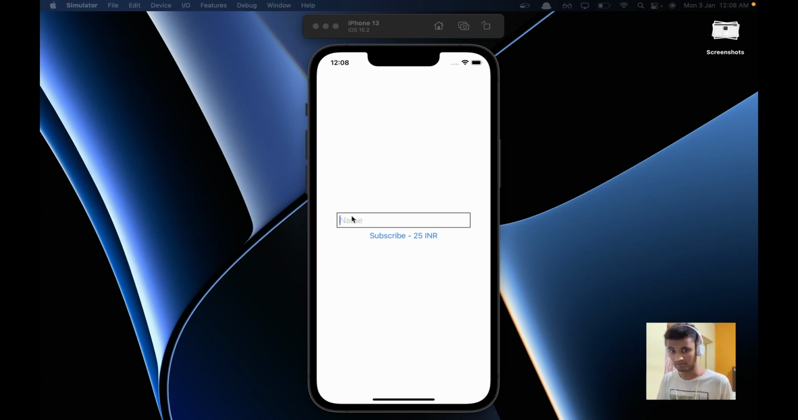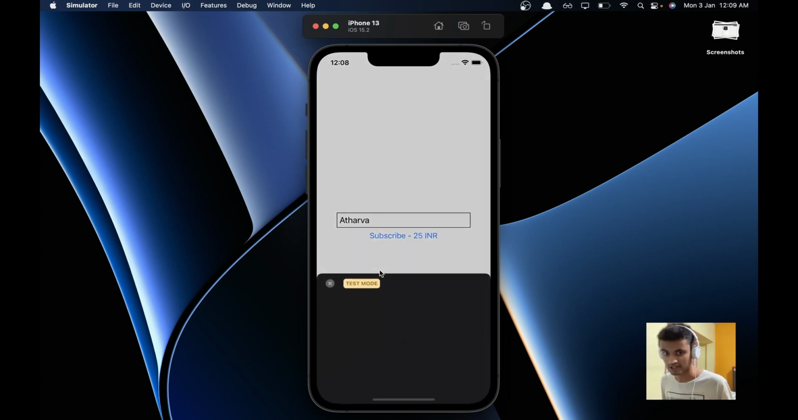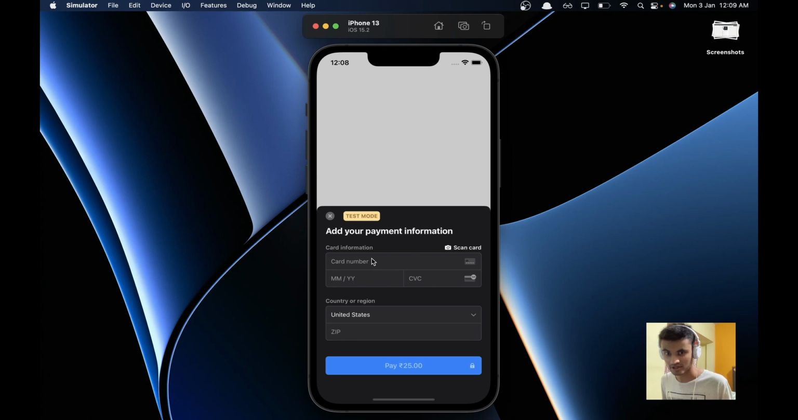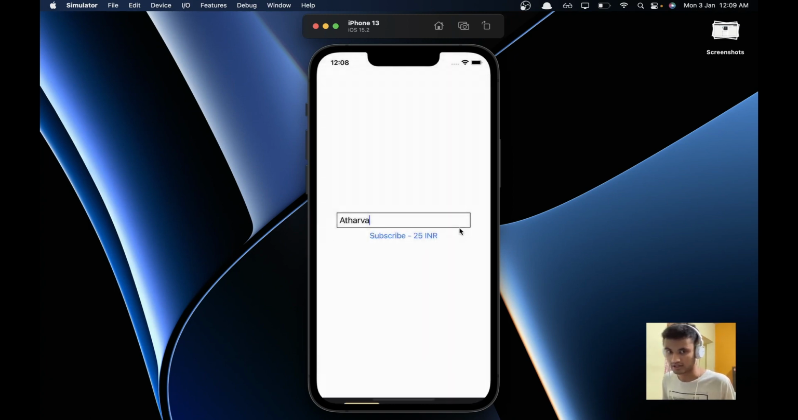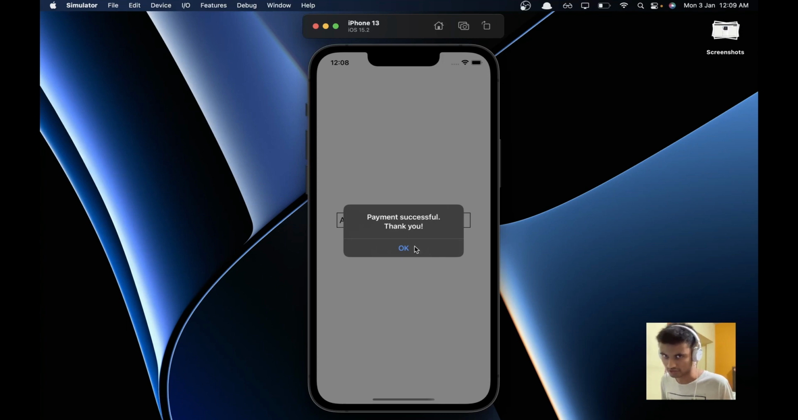I have this build up and running right now. If I enter my name here and press subscribe, this will open a sweet little pop-up, and now here you can enter all your details, and Stripe provides a test card, so I can just use this dummy data for that to work. Now if I click pay, it will do its processing, and then I'll see payment successful, thank you, and it will also be reflected on the Stripe dashboard, and we will see that while we make this thing.